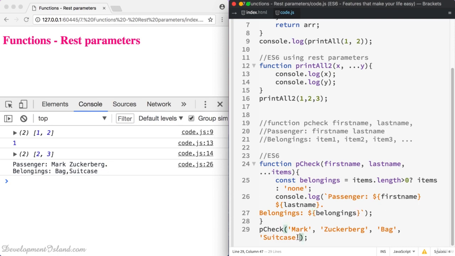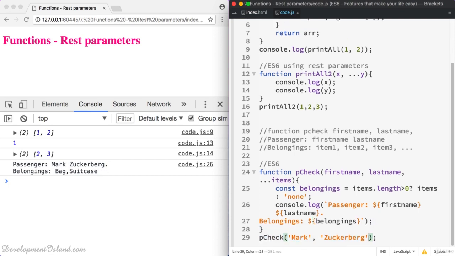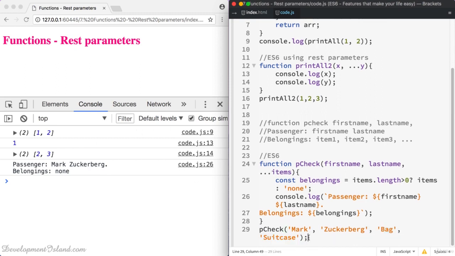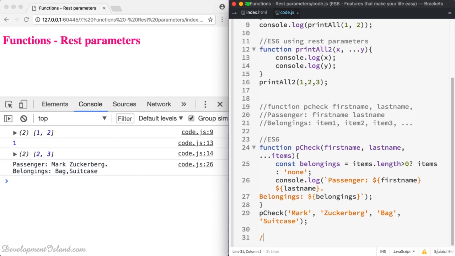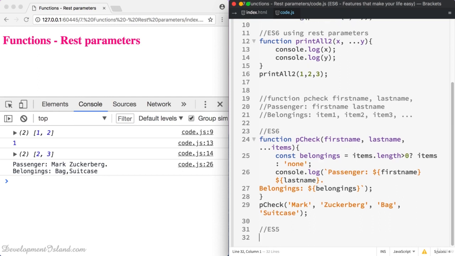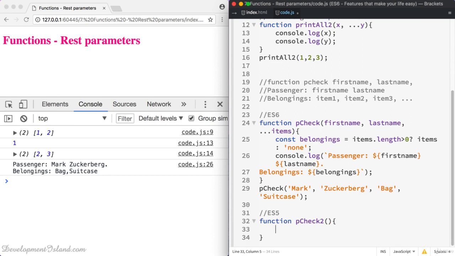So if you try without any belongings, you get none. All right. So now let's move to ES6 and see how it works, or ES5. So let's call our function pcheck2, and this time we'll just give it a first name and last name.